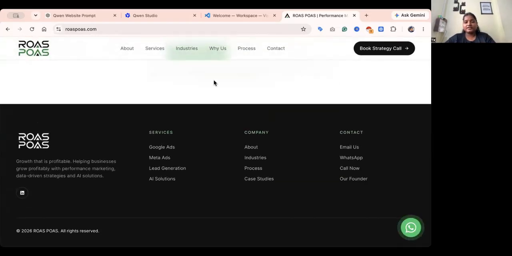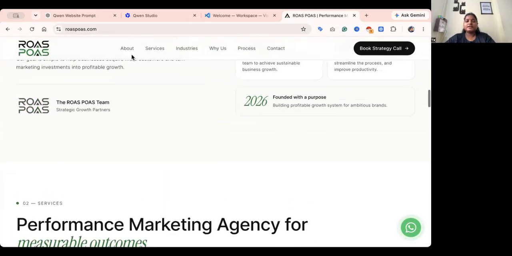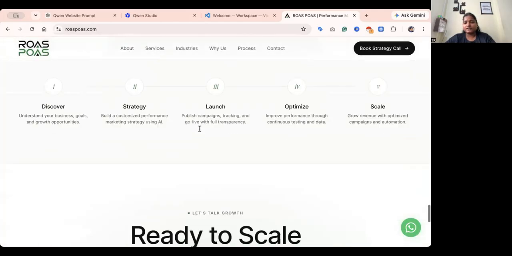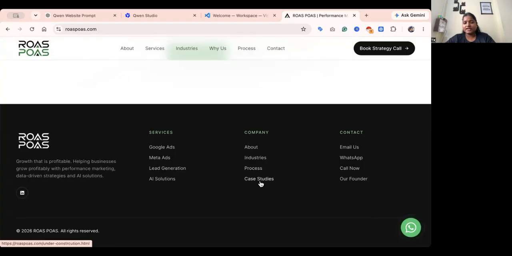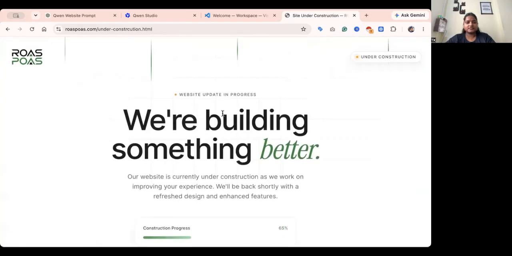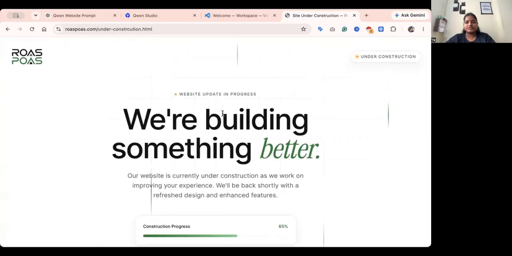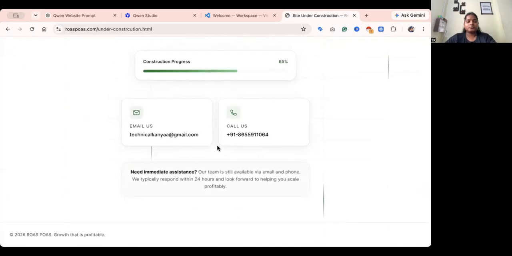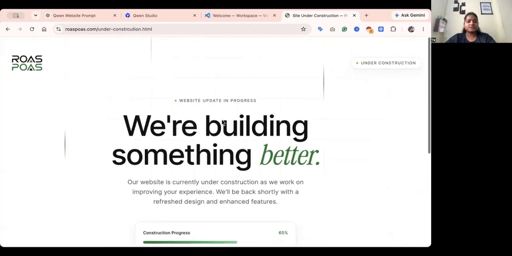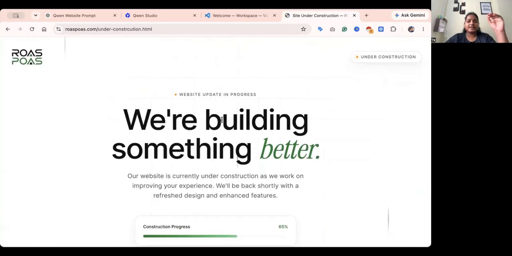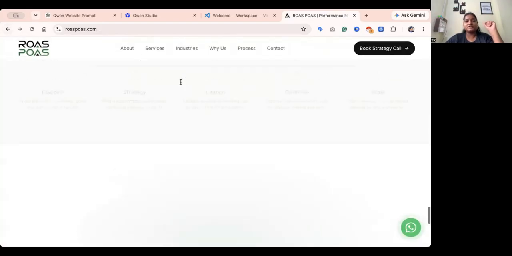And after that, I also created single pages for about, service and other menu types. See, for case studies, I have dropped that web page. See, this is something when the user comes to our website and the website is still under construction, we can use this page to show to the user. See how easy it is to build a website using AI tools and ChatGPT.